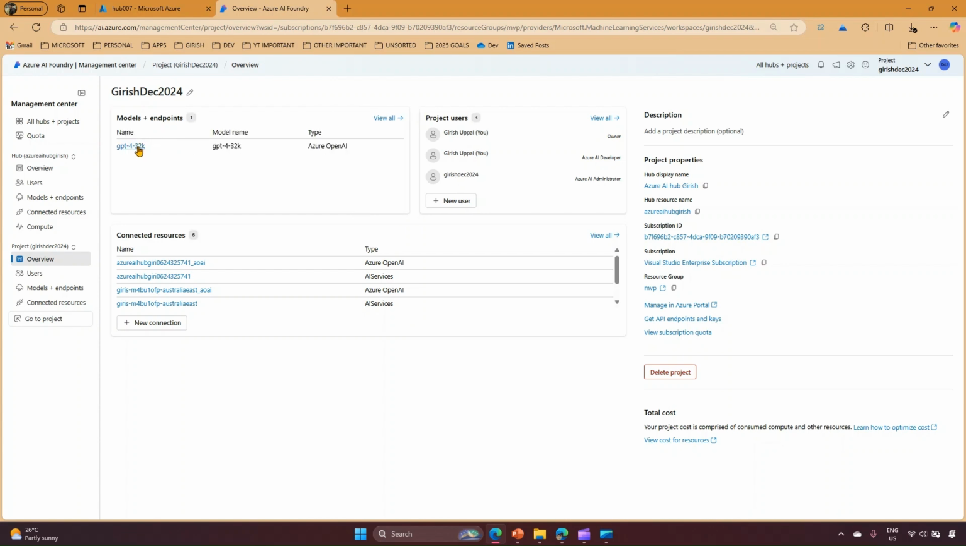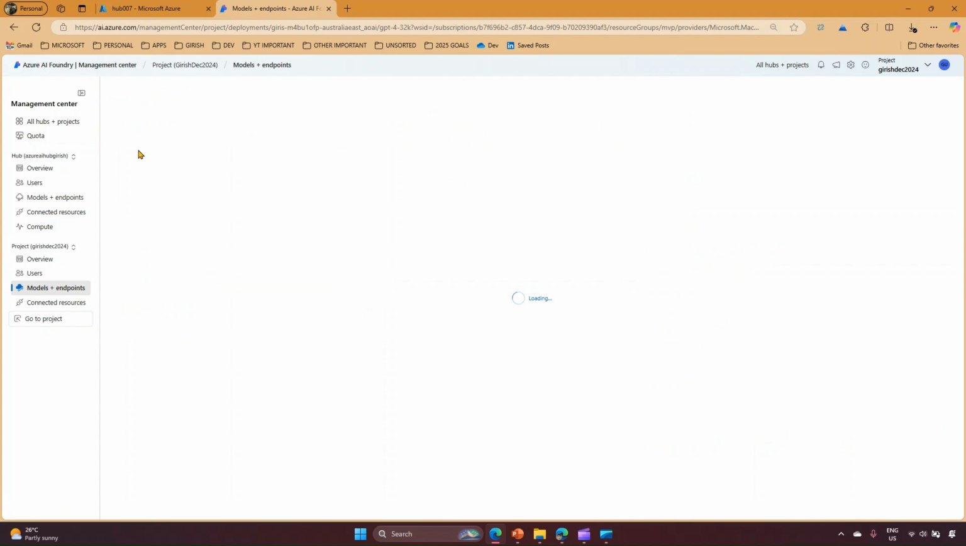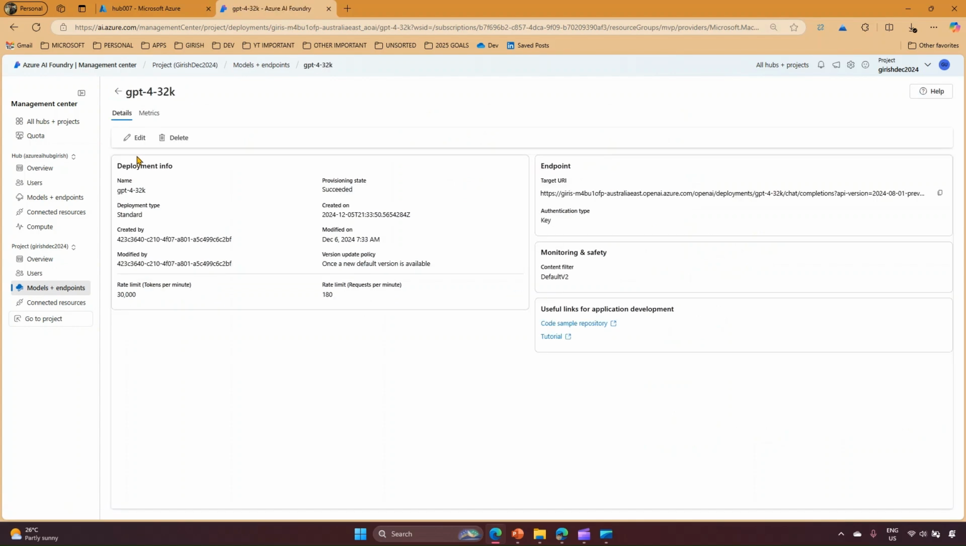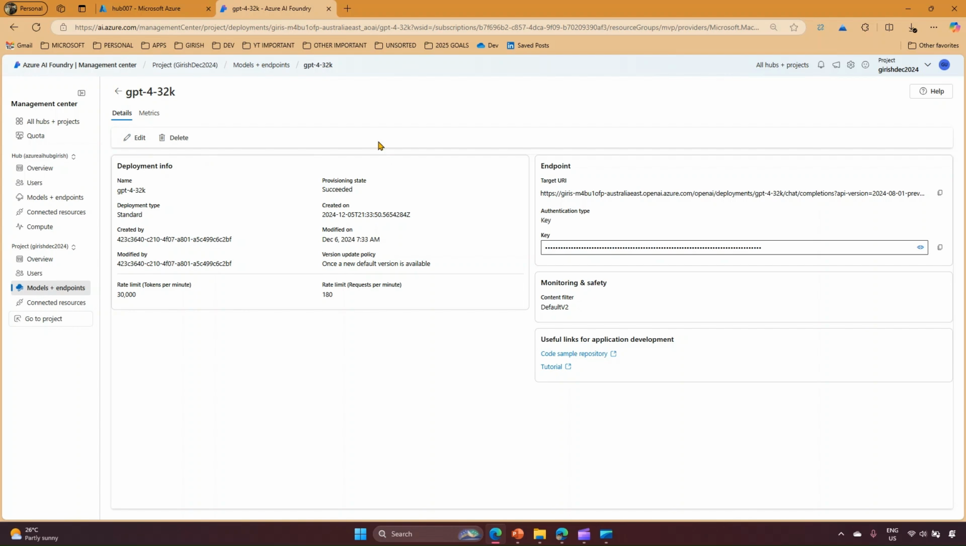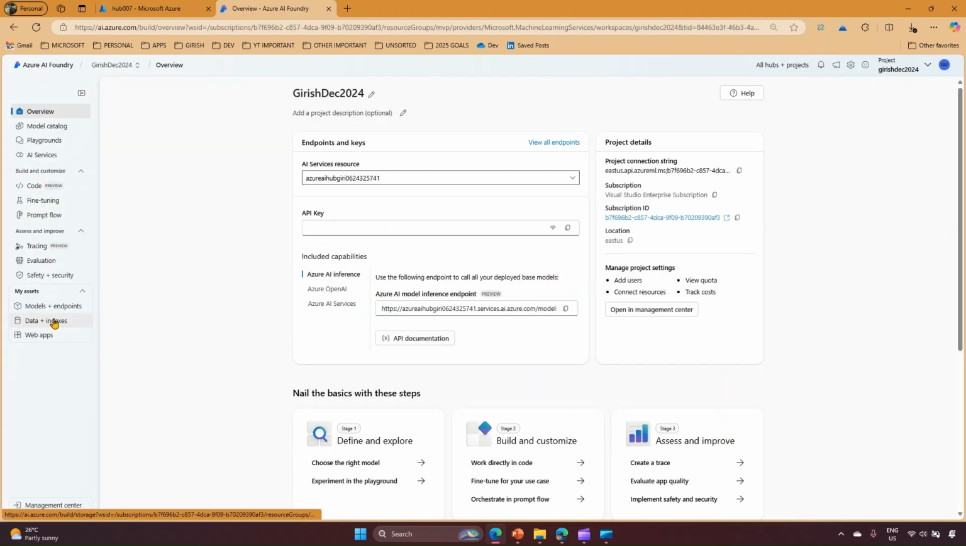And then from here you will see I have deployed one model. So I can either go into the model. So let me go into this model and endpoint, and then from here I can see all the models which I have deployed. Okay, now let me go into the project first. So let me go into the project.